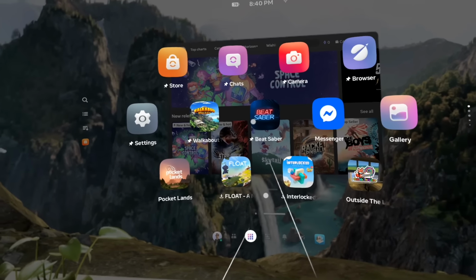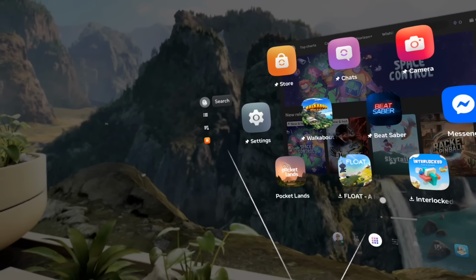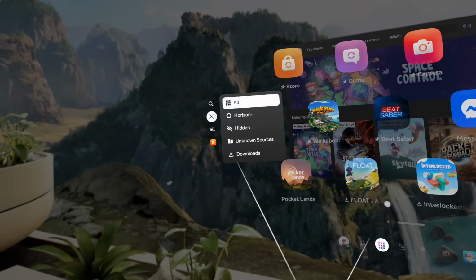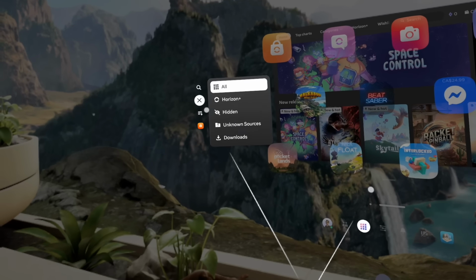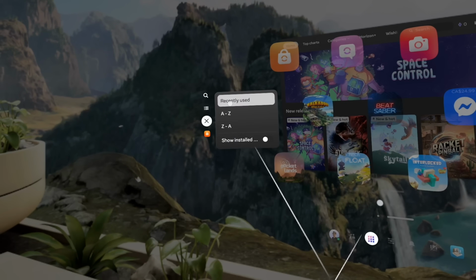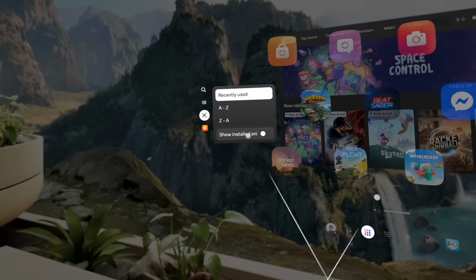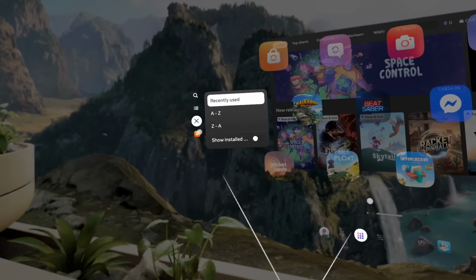Another important thing to look at here is on the left-hand side. Here we have our search, we have our menu where you can access Horizon Plus, hidden apps, unknown sources, or downloads. We have a way to sort it: recently used, alphabetical, or showing installed only, and then of course another way to access the store.